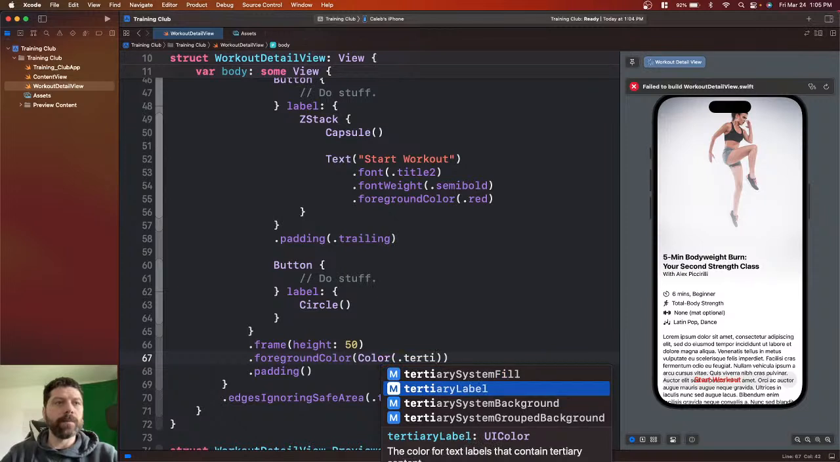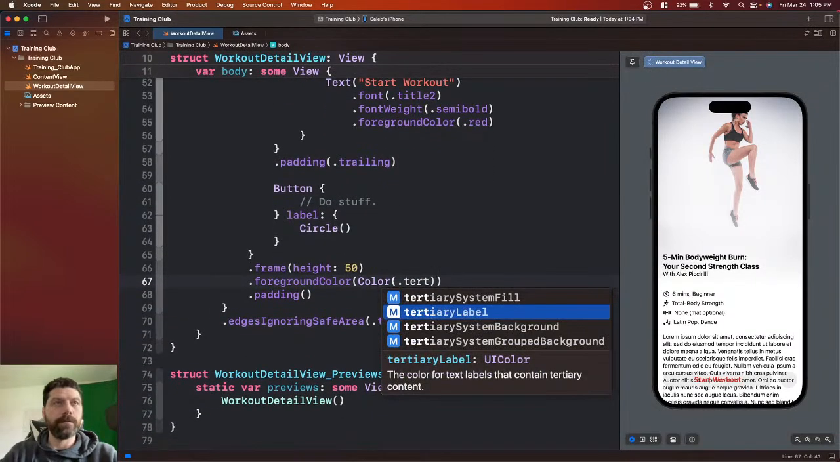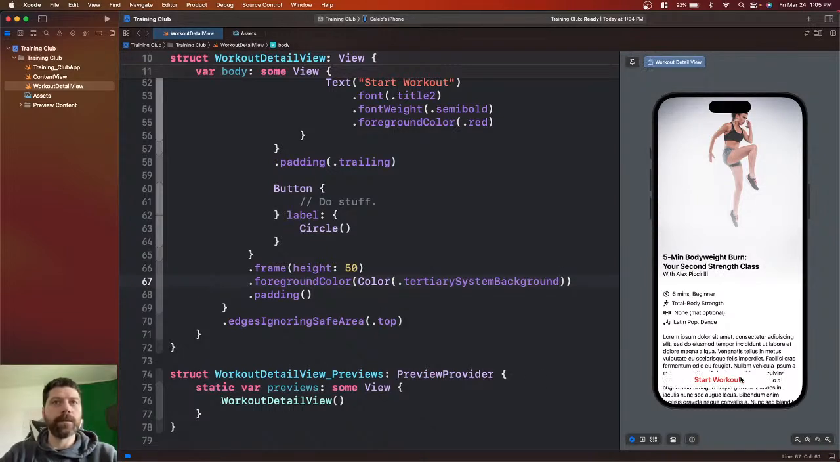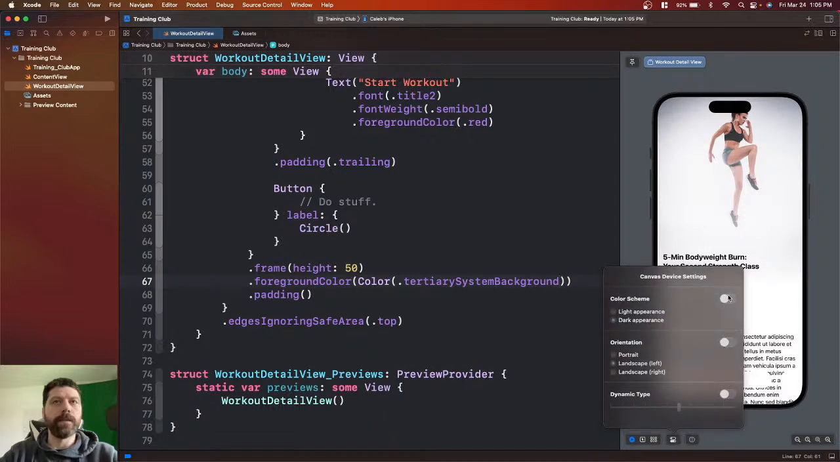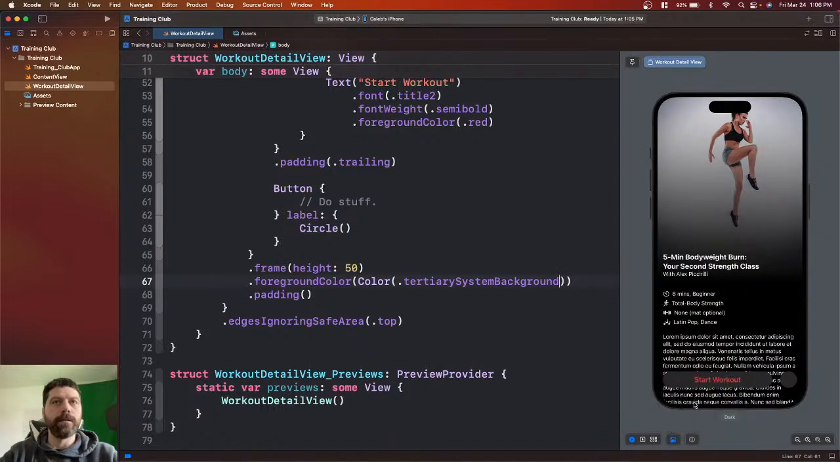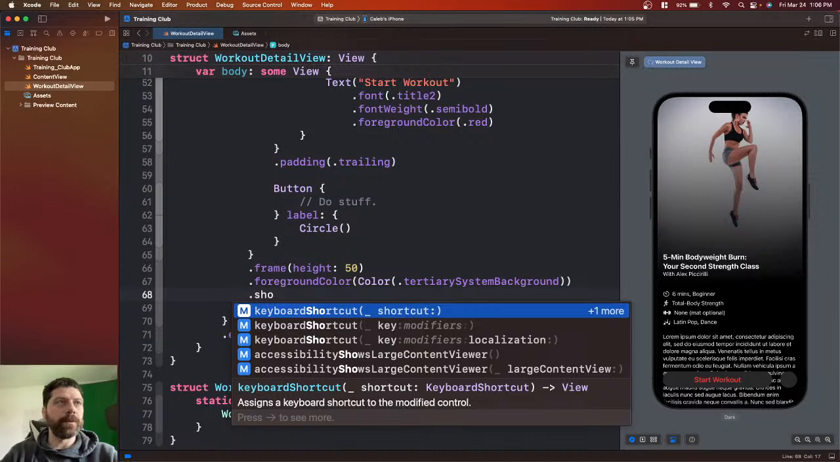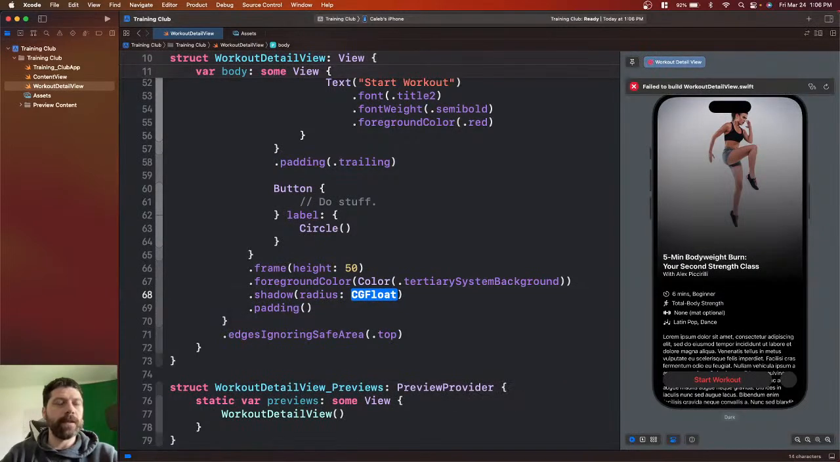A color for text labels that contain content. Background. Let's see if that one works. Huh, that kind of works. Ish. Let's see what it looks like in dark mode. Yeah, it looks a little better in dark mode. Huh. Maybe we'll give it like a shadow, so in the light mode it looks decent. Oh, a radius of, I don't know, 4.